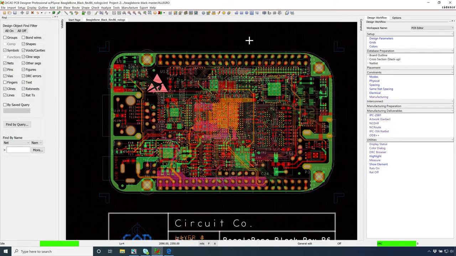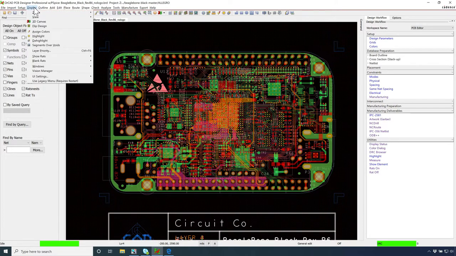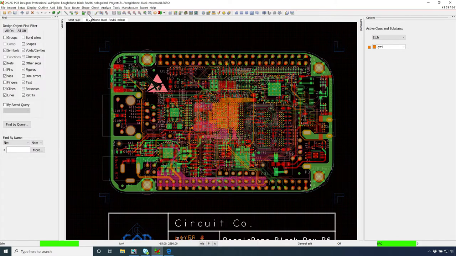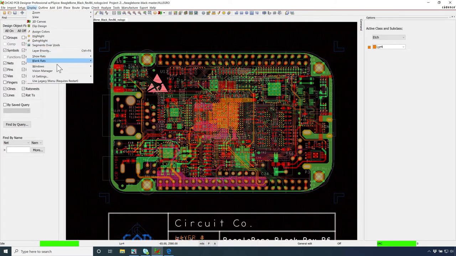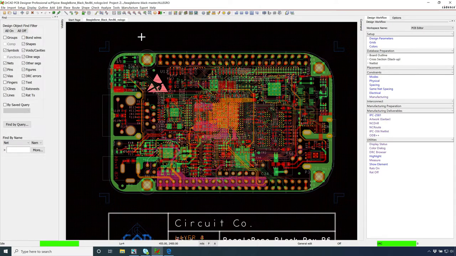So, first of all, let's check to see if you actually do have the window. In OrCAD PCB Designer, you go to Display, Windows, and then you can check Design Workflow. If this is unchecked, you won't see it. So make sure you check that first. But let's say you still don't have the window. Let's say you don't have the latest hotfix. Then you can look at the different options here.